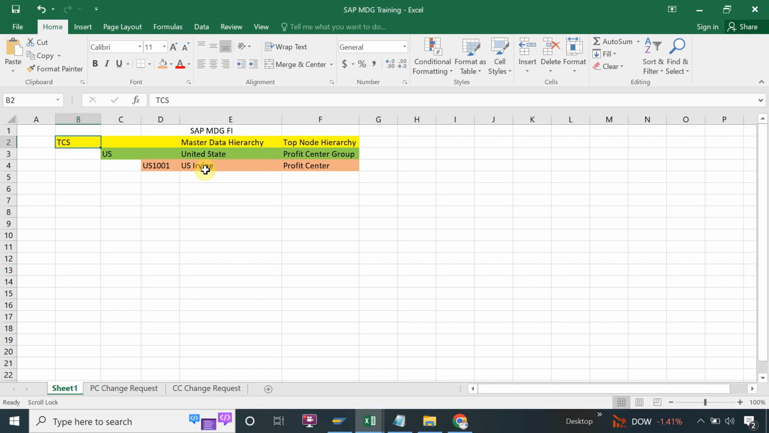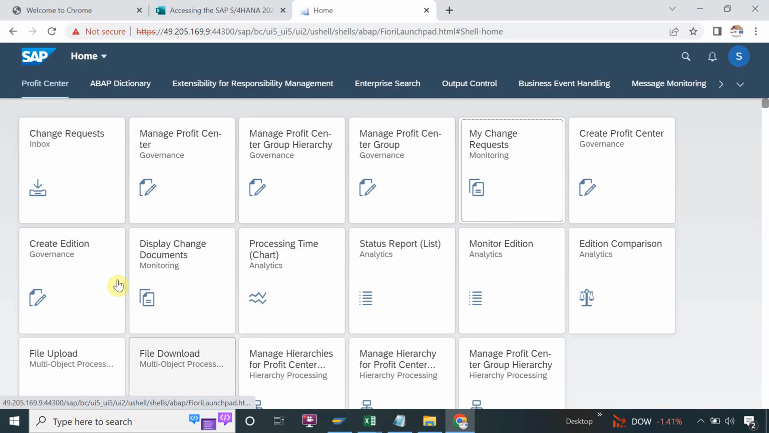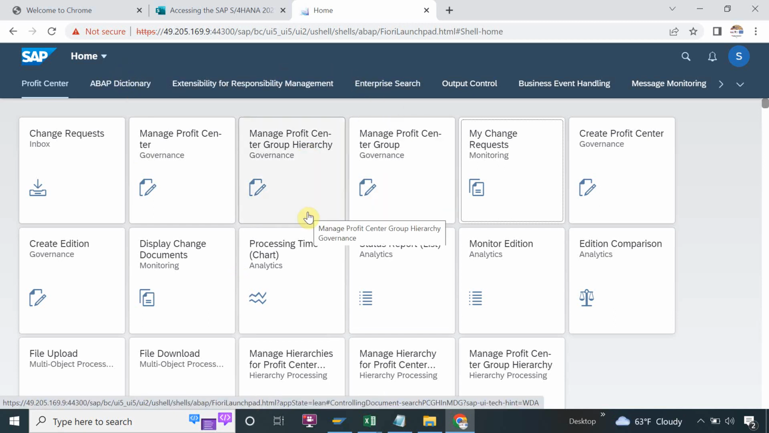and we will see how the hierarchy looks in SAP MDG, and the same will be replicated to the ERP system. Okay, as you know, these are our catalogs and these are the tiles, and I will use this app, manage profit center group, to create my profit center group. Before creating it, I would like to show you how the hierarchy which we have created for TCS looks.